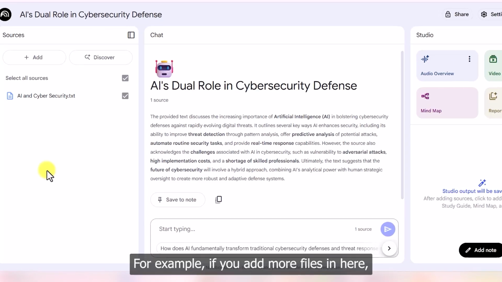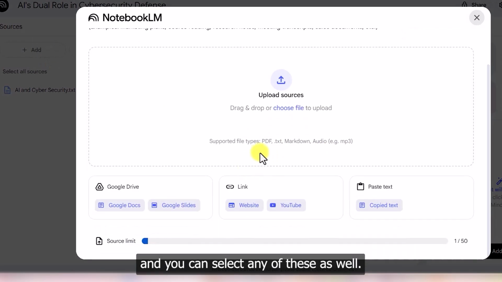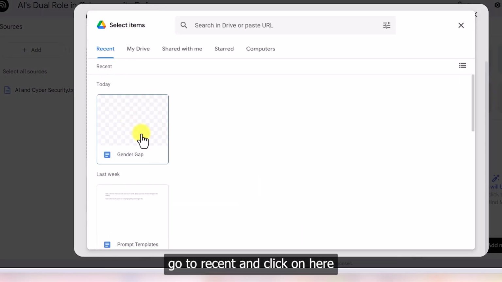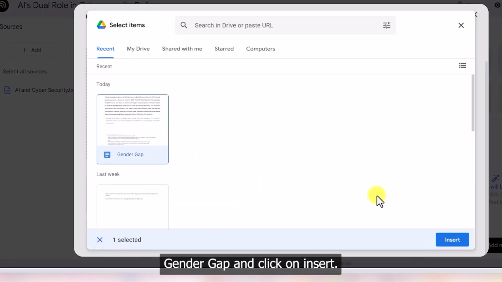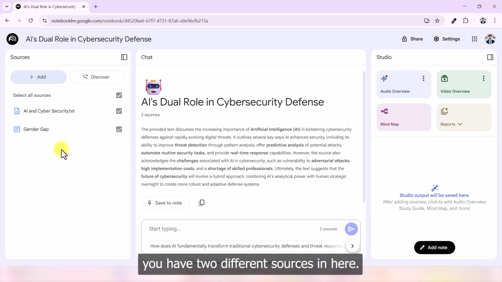For example, if you add more files in here, you can add sources in here, and you can select any of these as well. For example, if you just want to go with Google Docs, go to recent and click on here, gender gap, and click on insert. And here you can see you have two different sources in here.